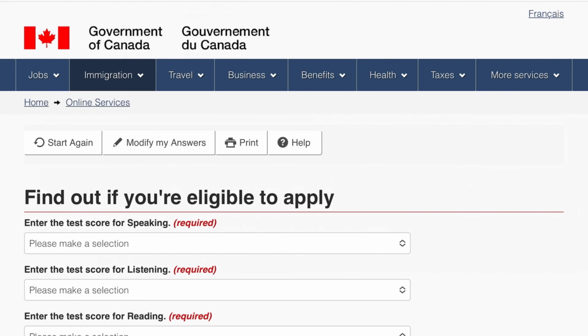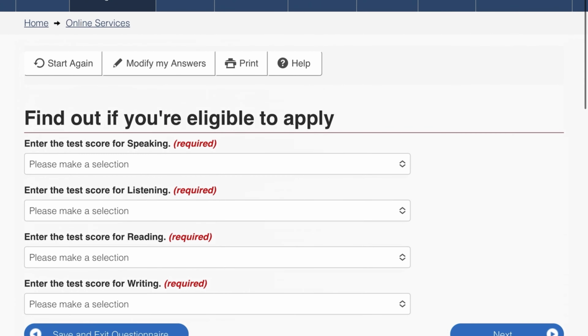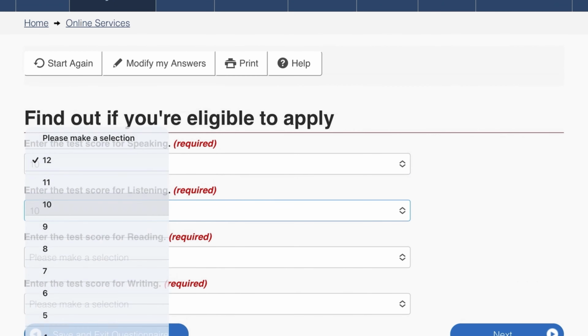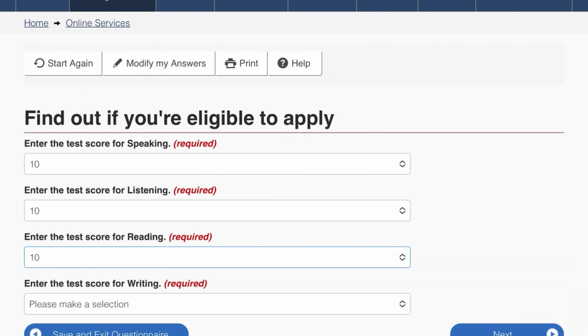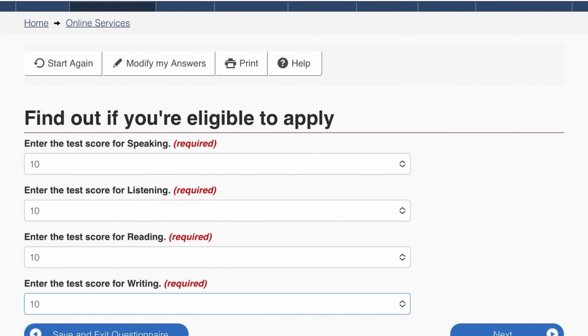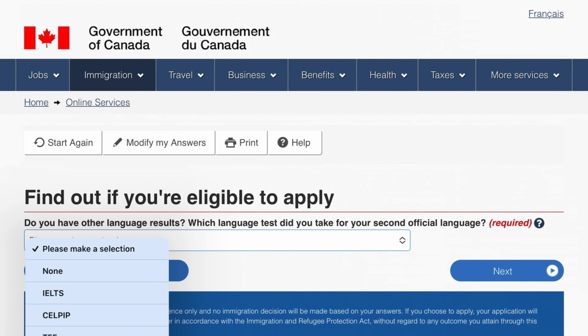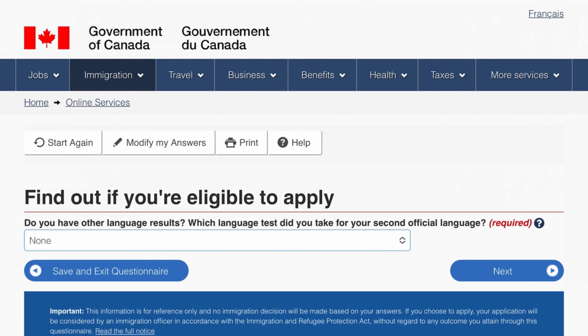How did you score? Understand that the better you score in these tests, the better your Express Entry points would be, so try and do your best here. I think I did something like this. So yeah, 10s all over. Go ahead. If you have any other language test like French, you can put it, otherwise say none. I didn't take any second official language test, so I'm just putting none.